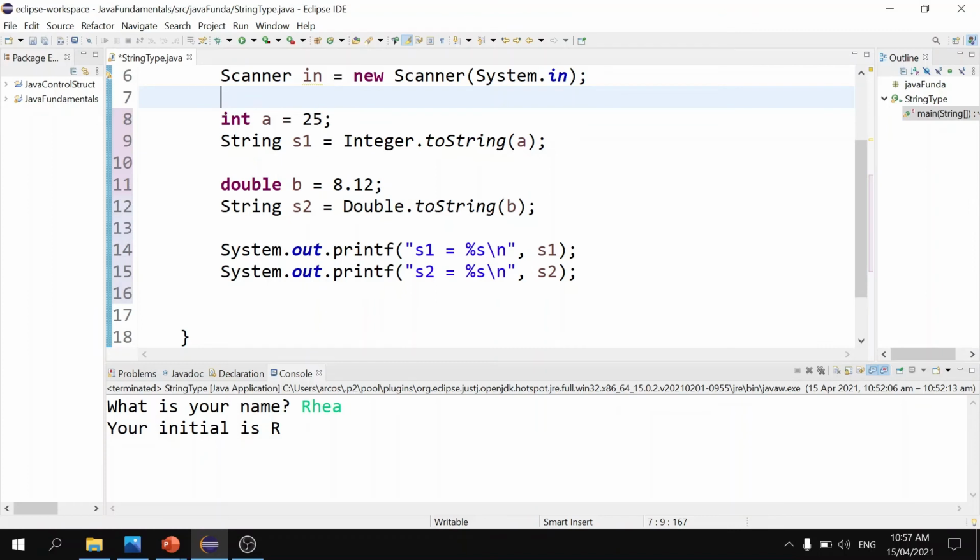Here we declared a variable, we assigned 25 to our variable a, and we're going to convert it into a string, because a is an integer. And then we place it in S1. So Integer.toString, and then the variable that we would like to convert into a string.